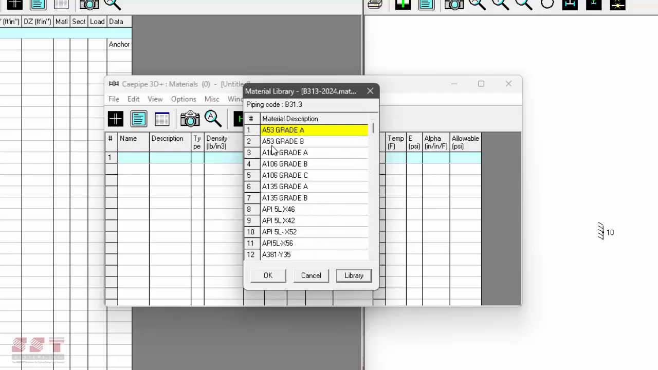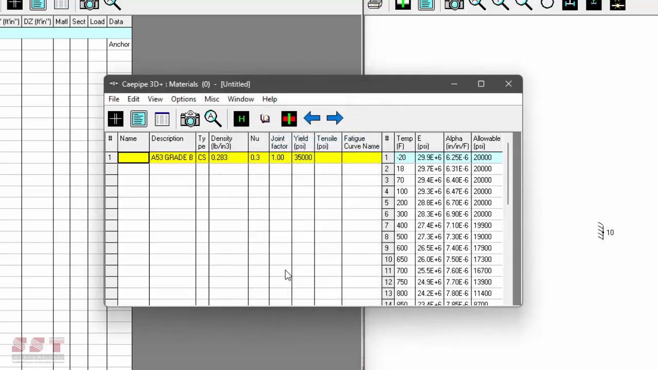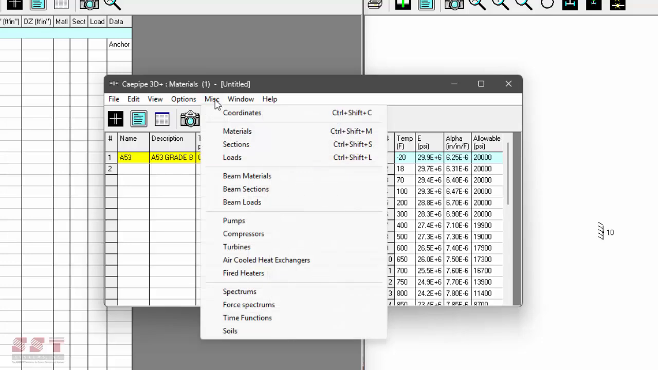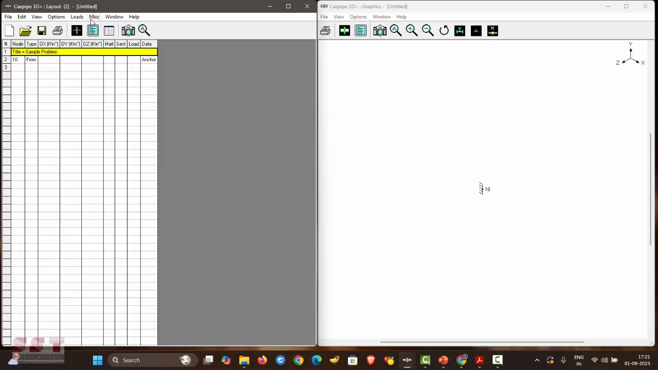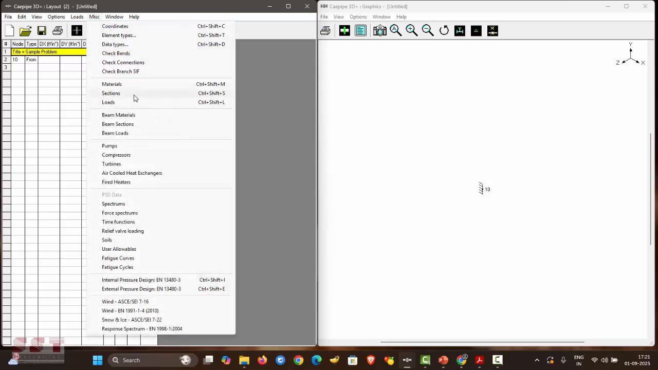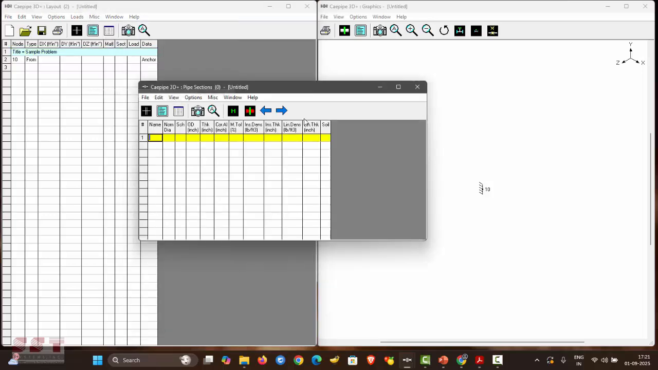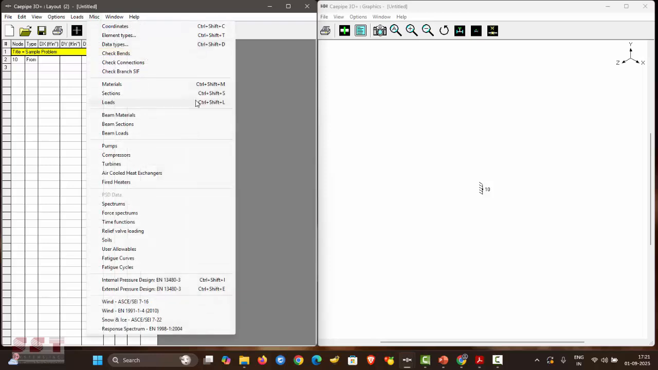In our problem description, it was A53 grade B. I'll select that and click OK. Name it as A53 for easy reference. Once this is done, you can go to defining your sections. The section window can be opened either from MISC, sections here, or MISC, sections from the layout window itself. Again, there is a shortcut, that is Control plus Shift plus S.